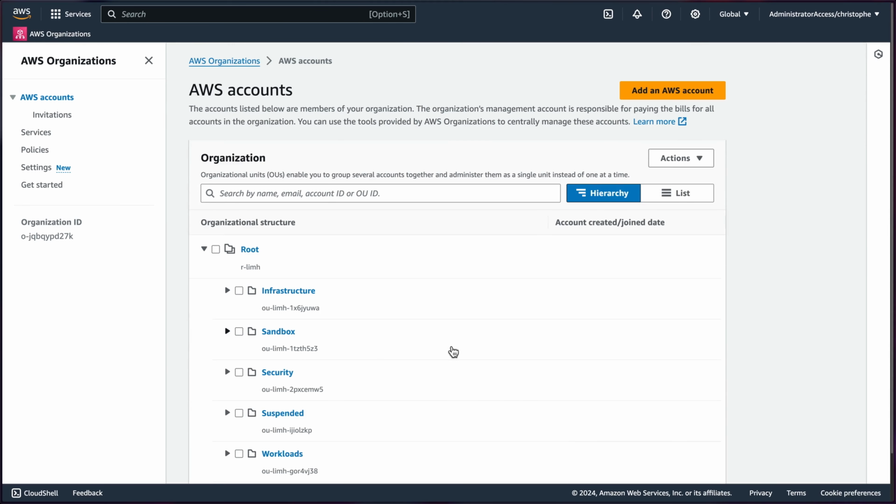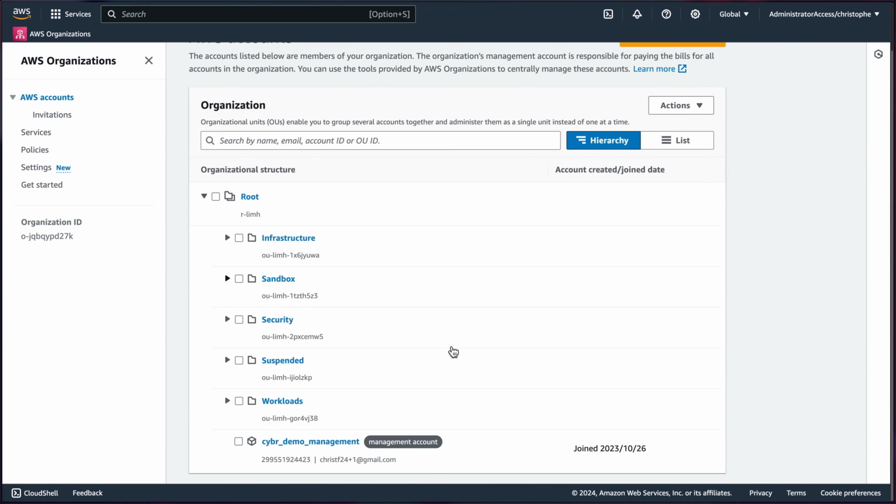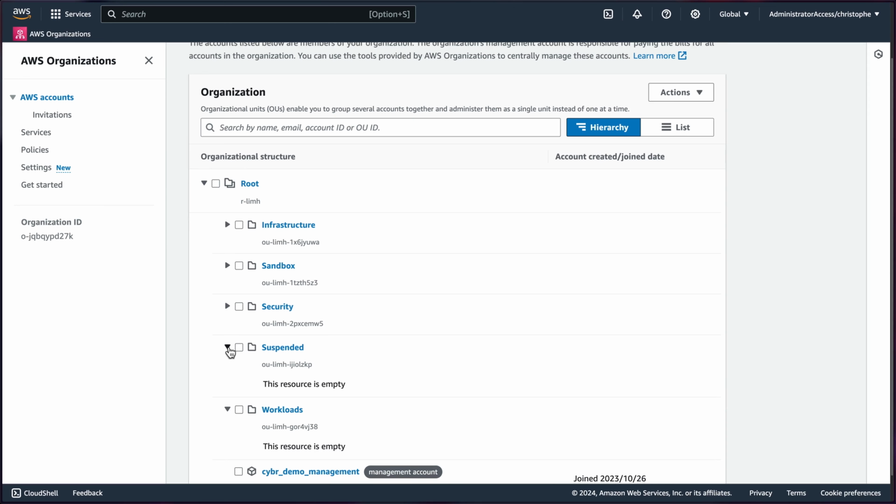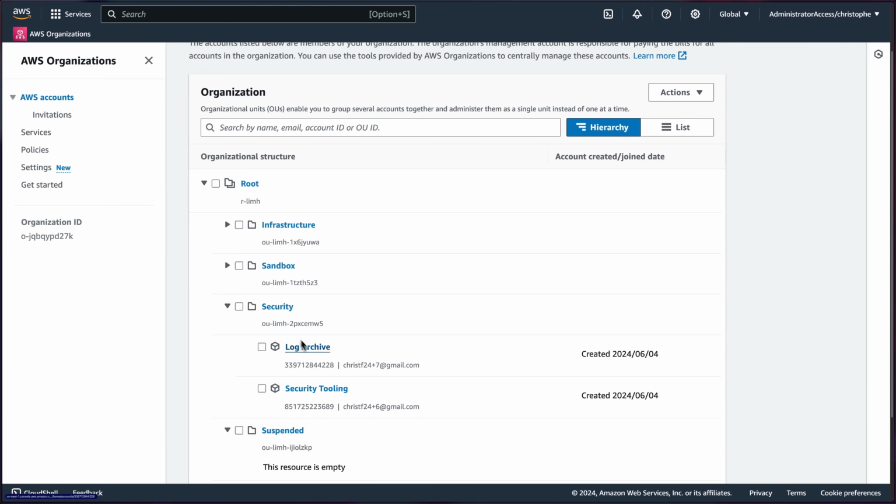How many accounts you create is entirely up to you. I'll leave that up to you. This is what I have in my setup. First, I have the management account, which is what you will have as well from the account. That's basically the account that you create everything else from. This is that root or top level one. Otherwise, I created a workload directory or organizational unit, but I don't have any accounts in that. Same thing for suspended. And then I have the security OU that has my log archive and my security tooling.